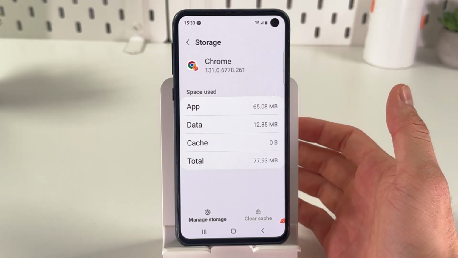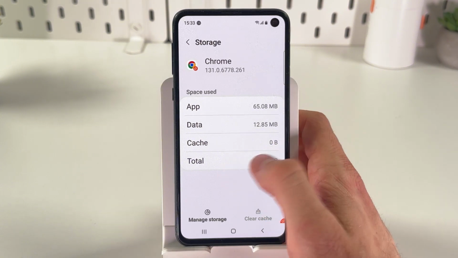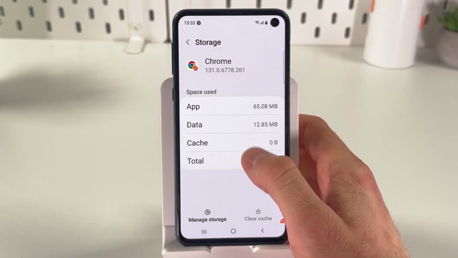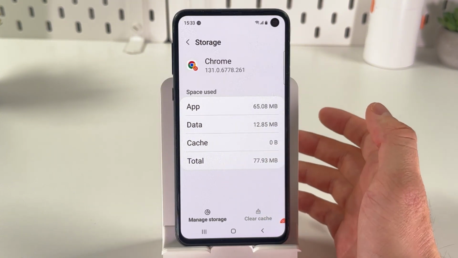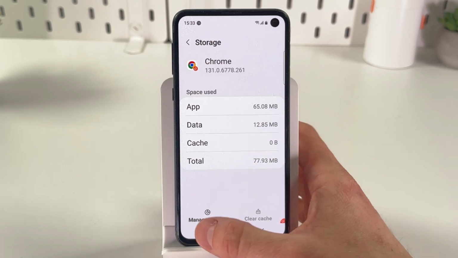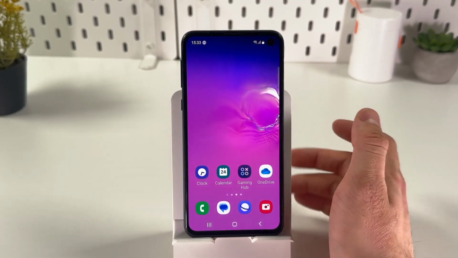And basically that's it. Wait until your cache result shows 0. And it means our process is complete. Once we're done, we can go back to our home screen.